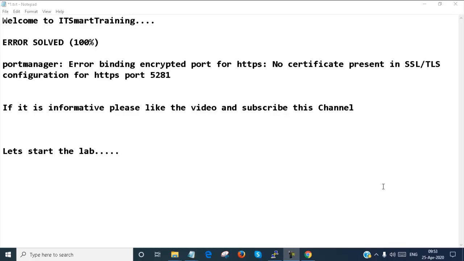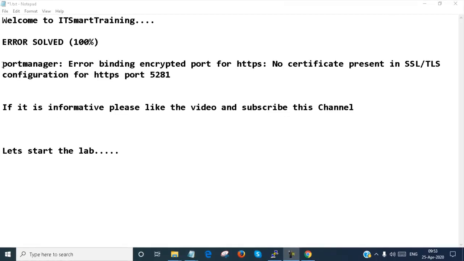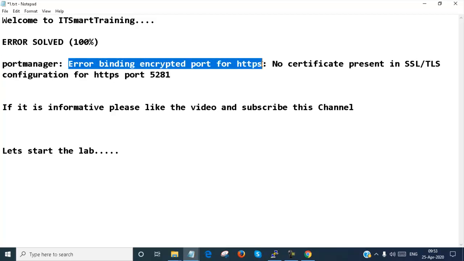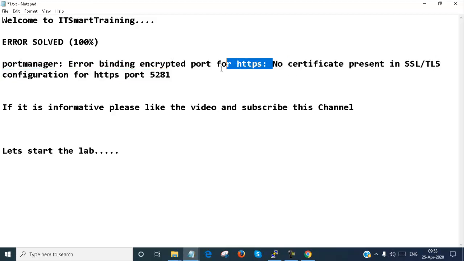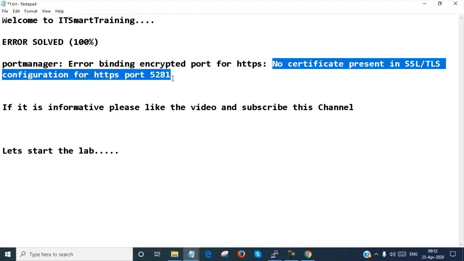In the last video we saw that an error occurred in a PROSODY service. This error will be solved 100% if you follow my steps. The error was "post manager given. The error breach encrypted port HTTPS, no certificate present, SSL TLS configuration for HTTPS port 5281 port." So I will solve this error and it will work 100%, I guarantee it.